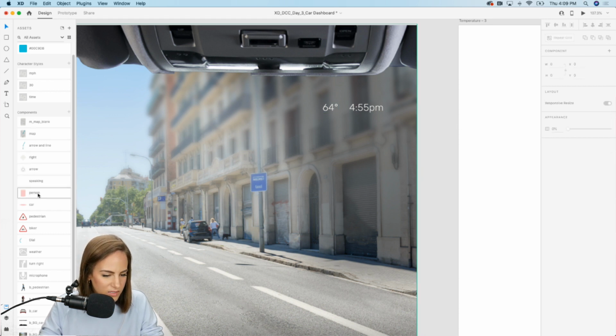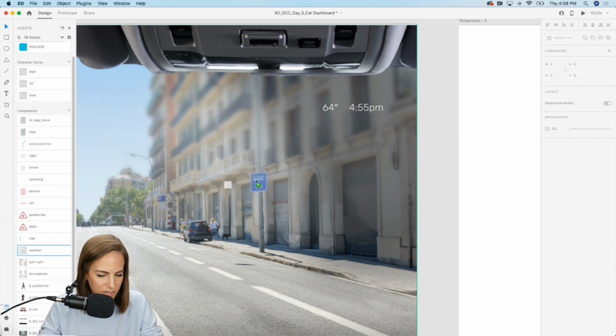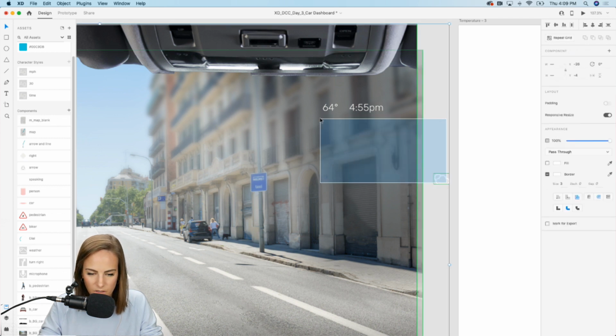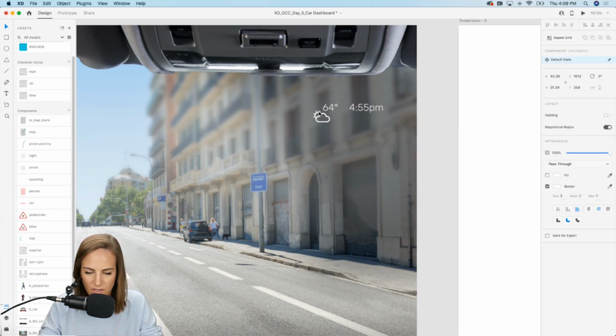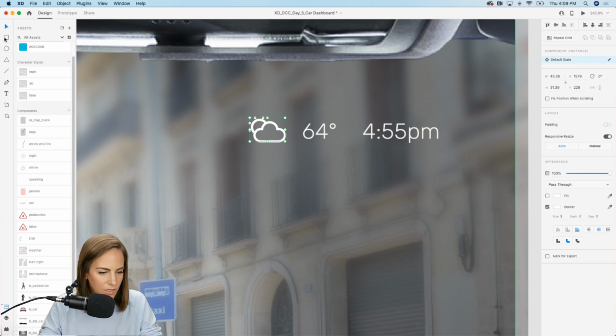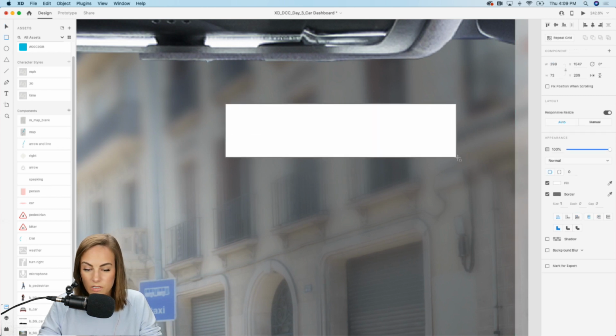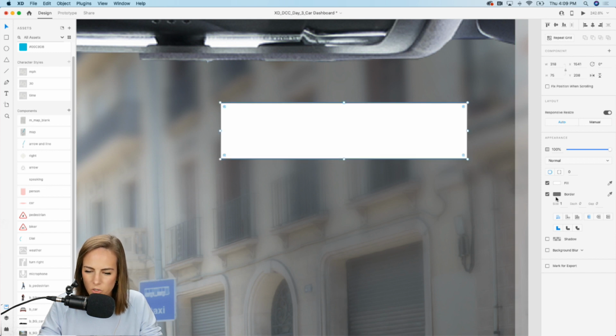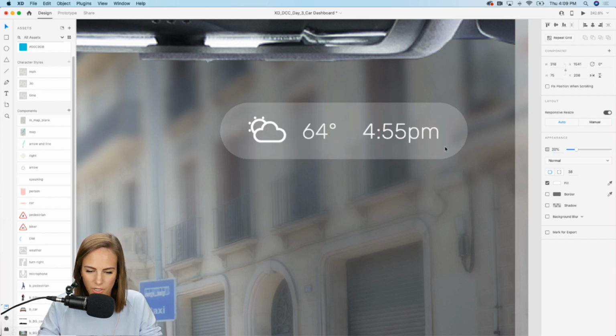And then let's see, I've got an icon over here just for the weather. A little cloud and a sun, kind of cute. So let's put all three of these together. I'll zoom in a bit. And then behind this, just so we can see it a little better, I'm going to add a little bit of a transparent rectangle, curved a little bit, and I'll bring it down to 20 or so. Okay, so that looks good. And let's group all these together.